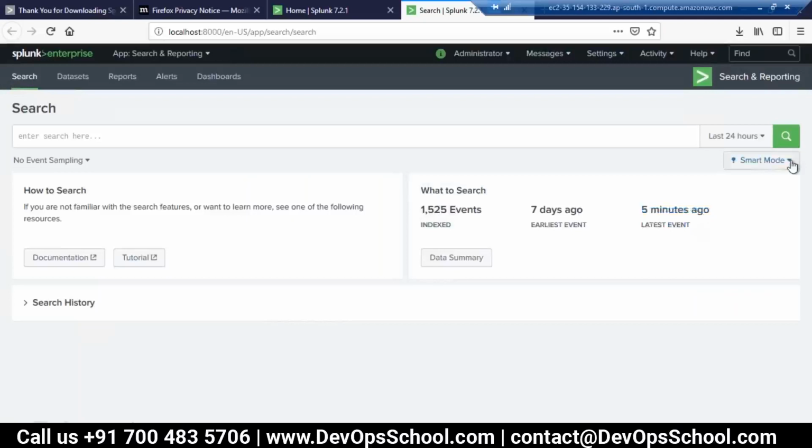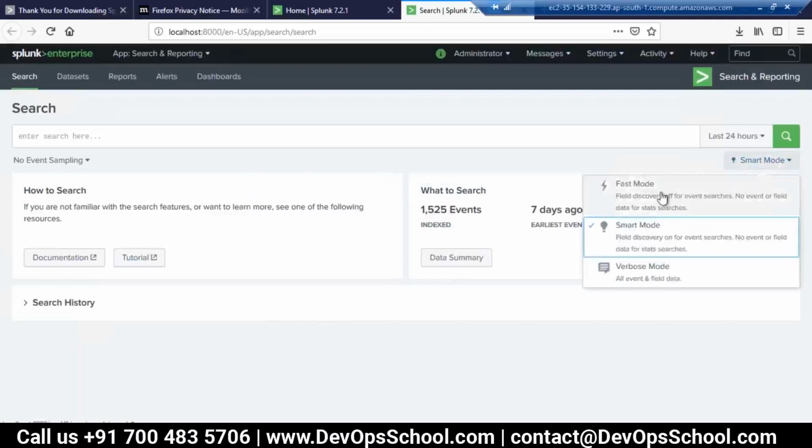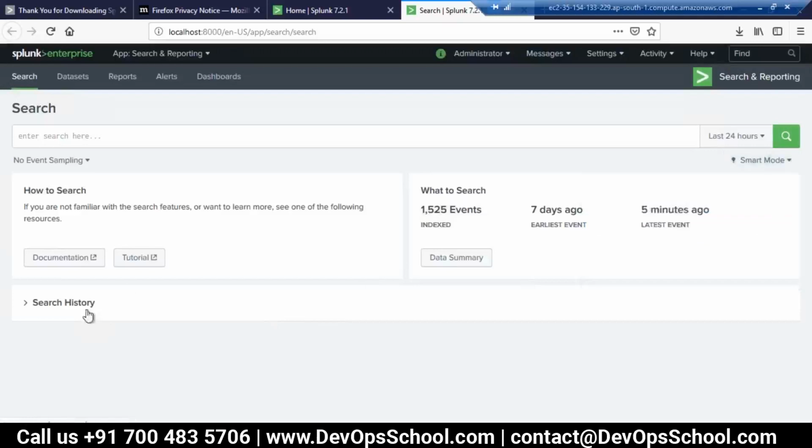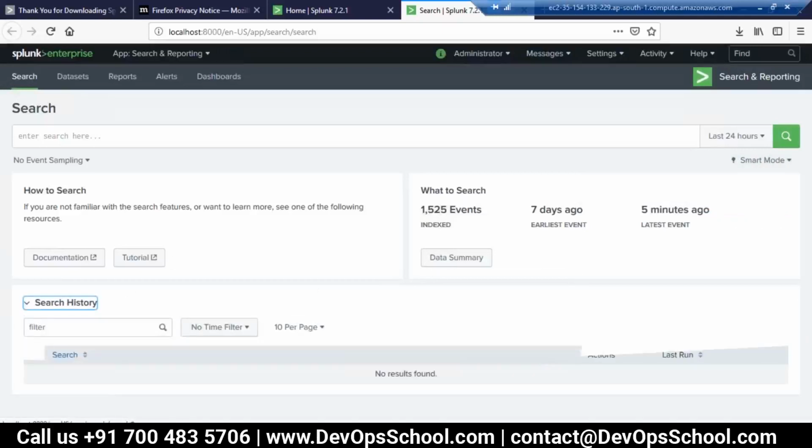So this is the smart mode. Here you have a fast mode and verbose mode as well. These are the modes in which you can analyze the data in a better way. Now, what do you want to do? You can look at the data summary. You can look at the search history also. The search history is none because I have not searched even one thing so far. If you want to see the data summary, click on it.